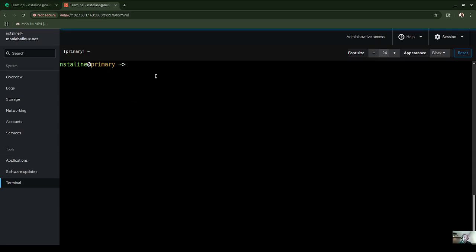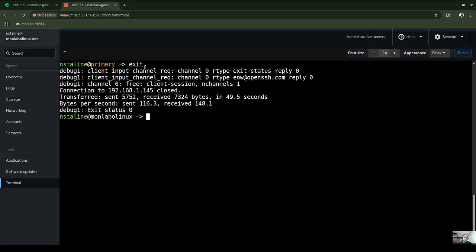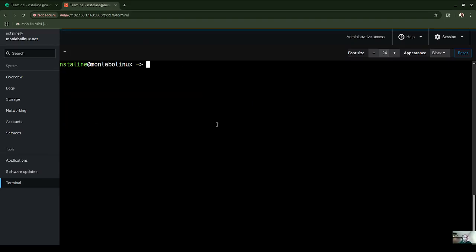And the thing is that I'm kind of tired of giving the password all the time. So what I will do is try to generate an SSH key so that I can connect to the remote machine. Now let me exit from there, and I will do something like ssh-keygen.